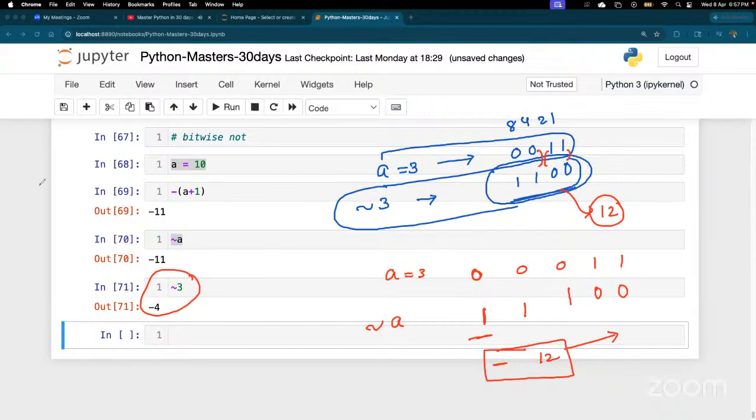So we take the 2's complement of the result. This is the result: 1, 1, 1, 1, 0, 0. What is the 1's complement of it? 0, 0, 1, 1. What is the 2's complement of it?